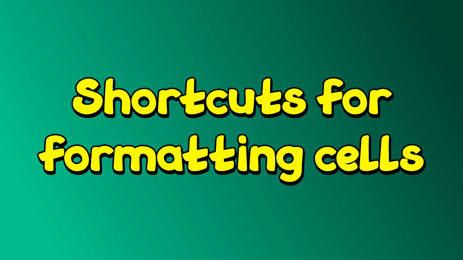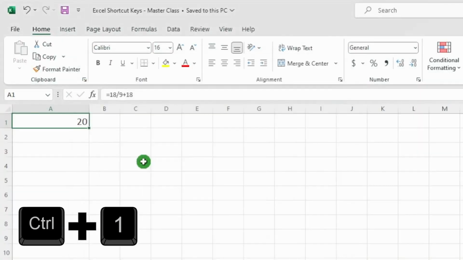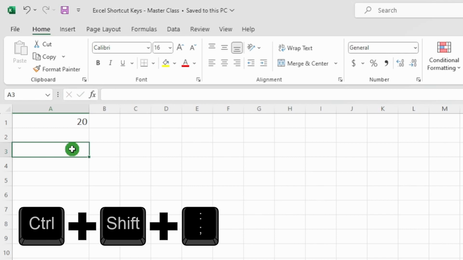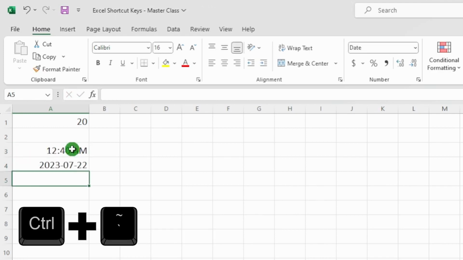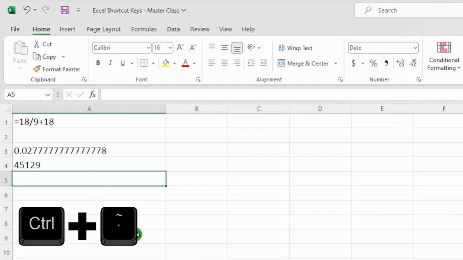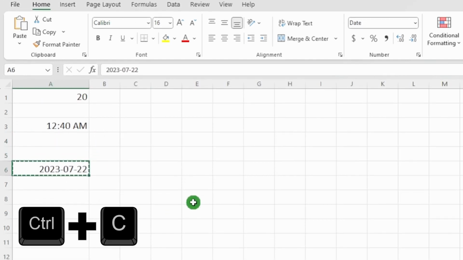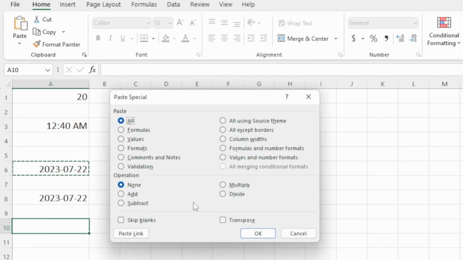Shortcuts for formatting cells. Open the Format Cells dialog box. Edit the active cell and put the insertion point at the end of its contents. Enter the current time. Enter the current date. Switch between displaying cell values or formulas in the worksheet. Move the selected cells. Copy the selected cells. Paste content at the insertion point. Open the Paste Special dialog box.